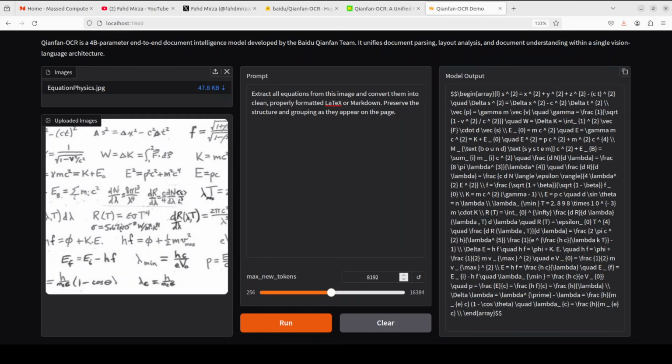And here is our result, and as far as I can tell, the model has handled this very impressively. It correctly extracted dense, handwritten physics equations, including complex ones with integrals, Greek symbols, fractions, and superscripts, and then converted them into valid LaTeX. If you notice, it also preserved the grouping and relationships between equations rather than just dumping raw text, especially here. Really good stuff.